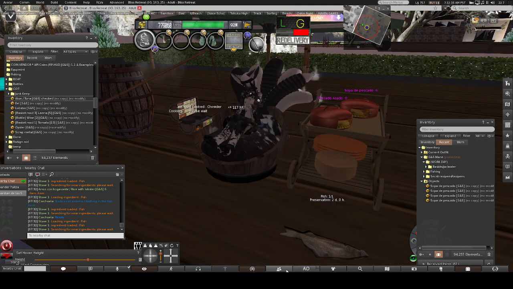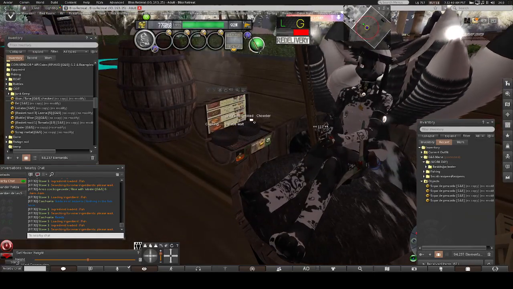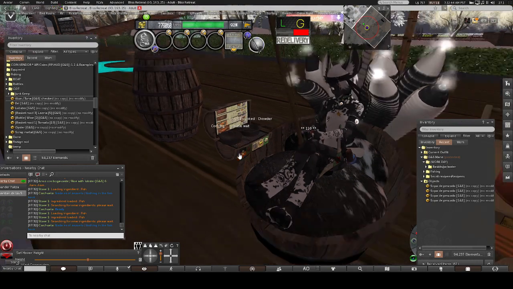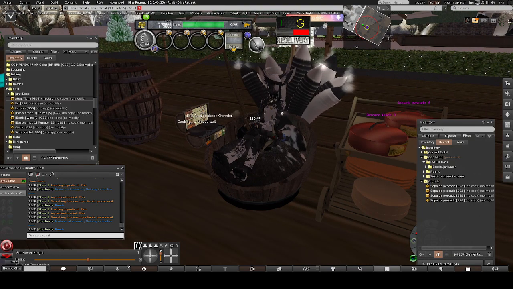Oh, wrong button. Now when you cook, where it says cooking, please wait, you want to keep an eye on this so you don't burn it, because you can burn your food and lose whatever you put into it.